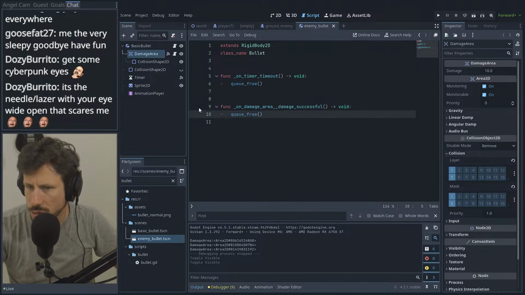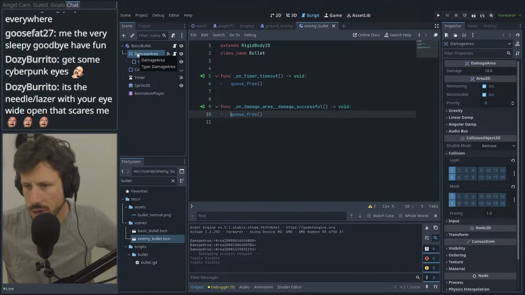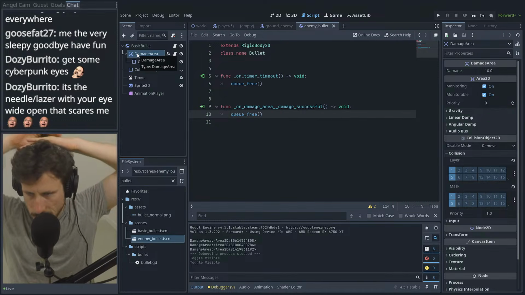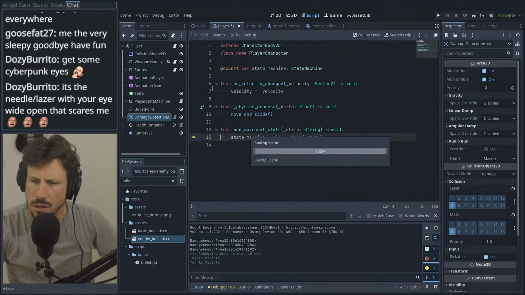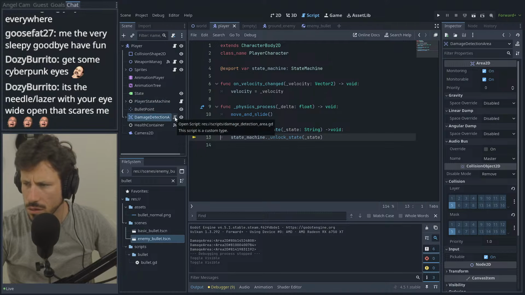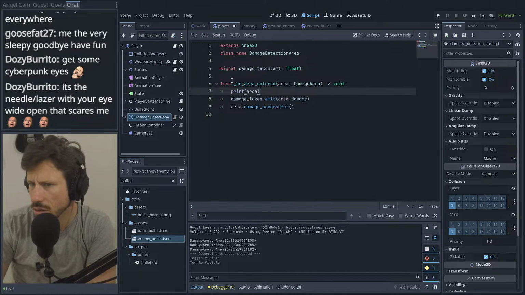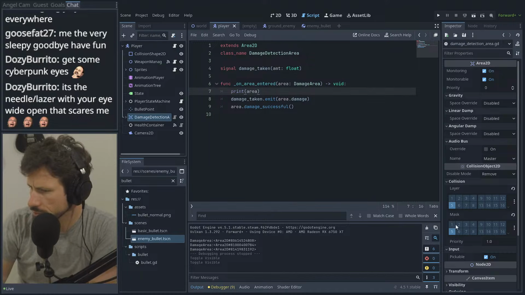Basic bullet, enemy bullet. He's on layer 5. Dude, I don't know what happens. I don't know how this happens. This happened last time too. I feel like I'm going crazy.